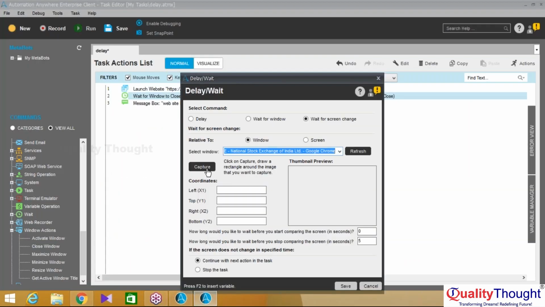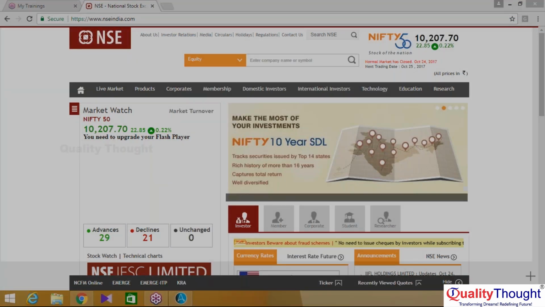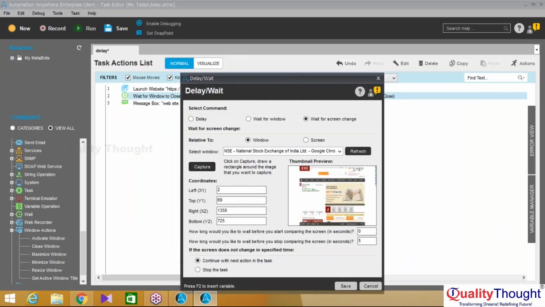So here we are going to capture our screen. Whatever screen I have captured here, what it is doing in the background, we will discuss. It is asking you two options. These are all the coordinates of whatever I have captured. Based on the coordinates, it is captured now. So this is the captured window, whatever I have captured just now.